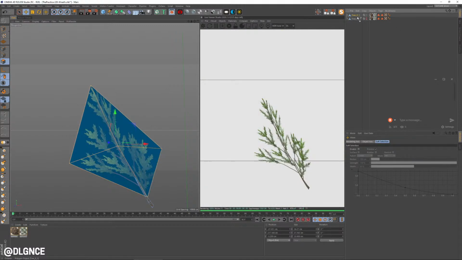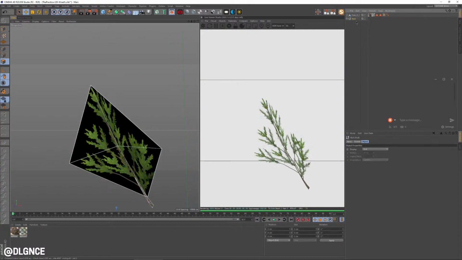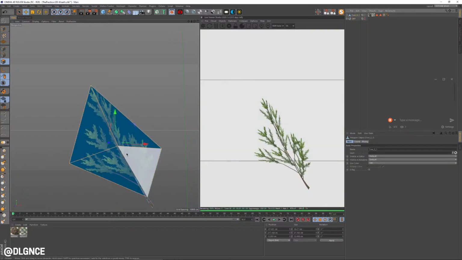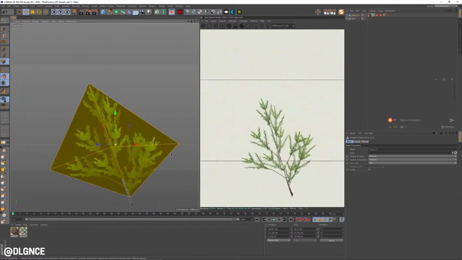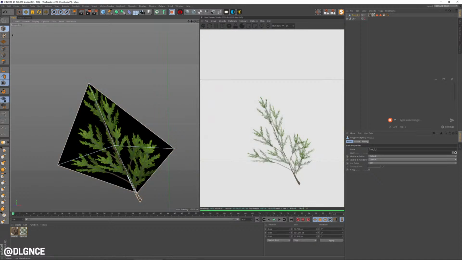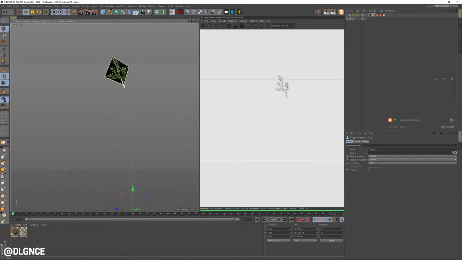I'm going to make a copy of this too, in case we want to get it back. But meantime, I'm going to delete one of these layers. So well, that's wildly off center.